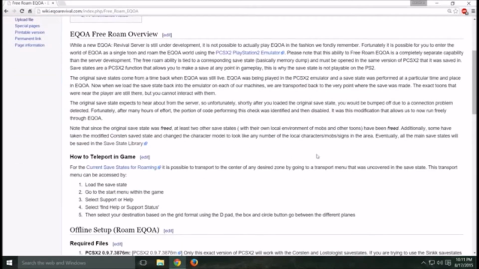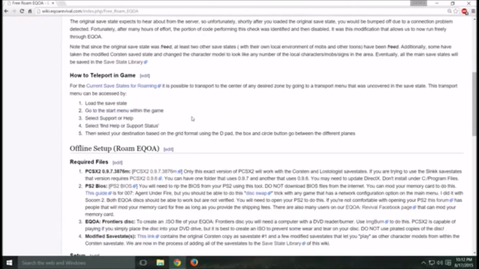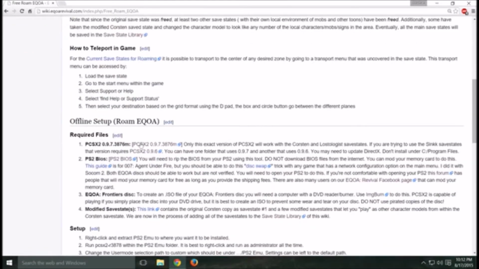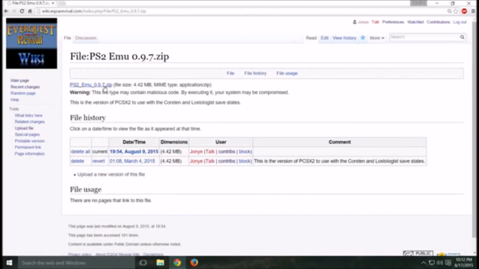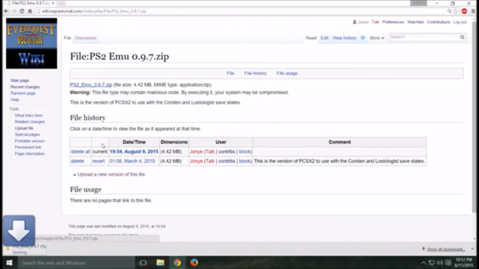This will give you a little explanation of how we're able to do this. But you're going to want to go down and download this. There are save states for an older version also, but I'm going to use the Corsten ones because that's the original one. So go over here and download the PS2 emulator.